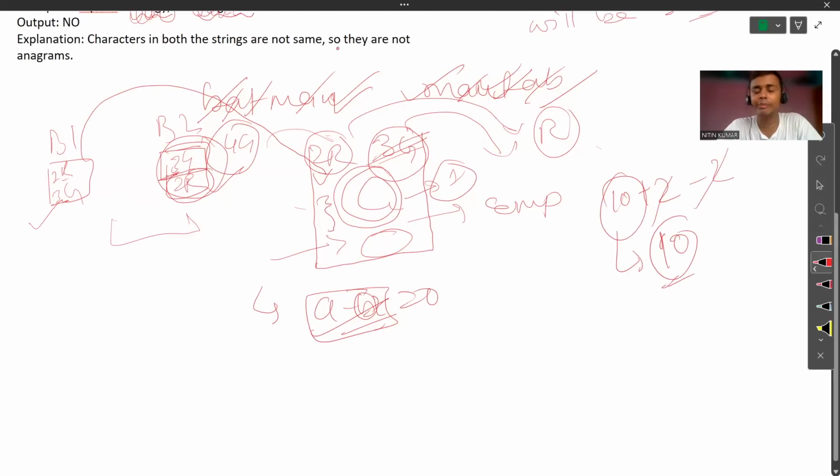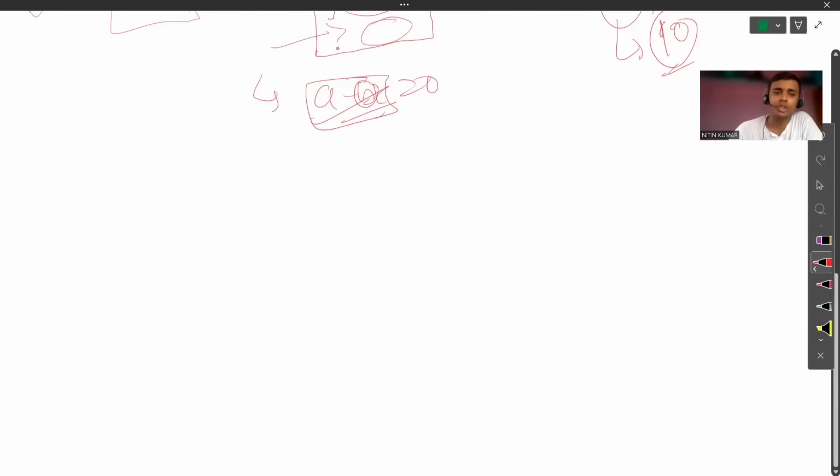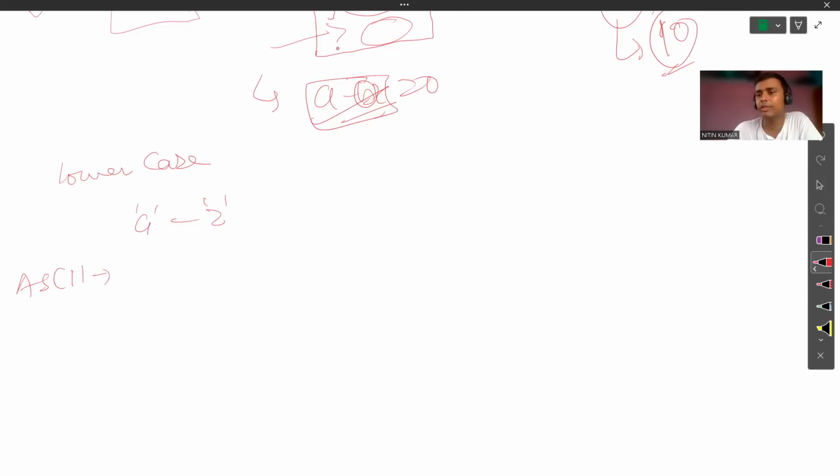So how will we implement this problem? Let's see. The lowercase characters will help us. So what are the lowercase characters? They are a to z. And I hope you know our ASCII values. It is an integer value that has been provided to every character or every expression. So a has ASCII value 97.